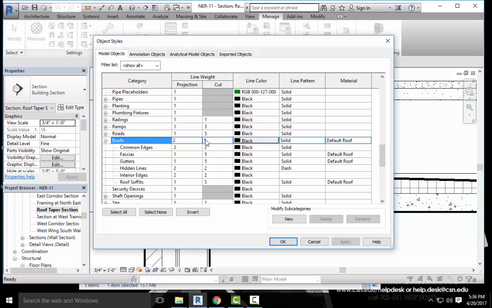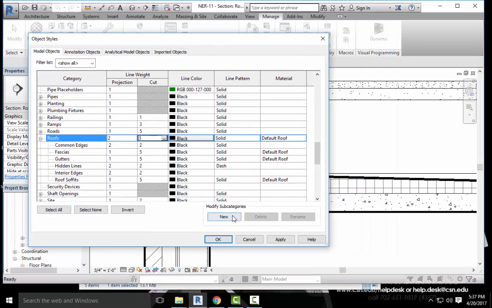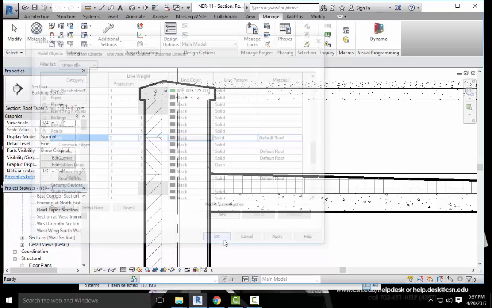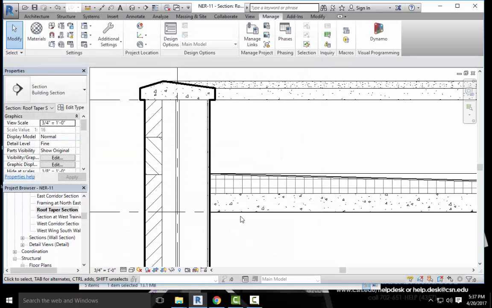So right now we have a cut value of 5. If we change that to 3, what do you think will happen? I'll just zoom out and click OK here. What happened? Those lines got thinner, right? So the higher the number, the thicker the line. So we went from a 5 to a 3. This would be a 5 right here, and that's now a 3.